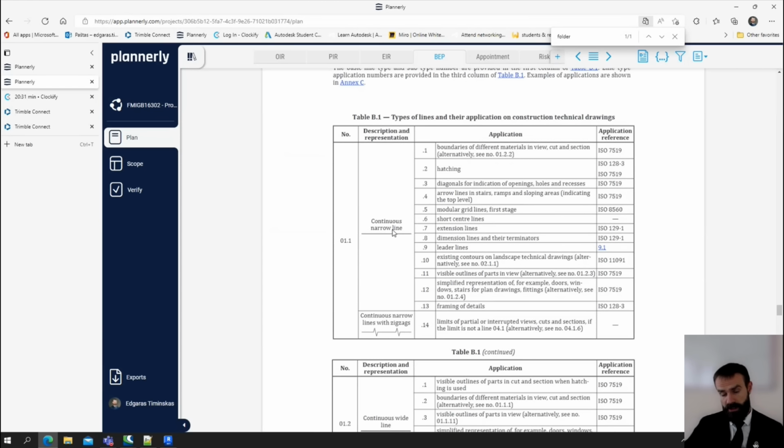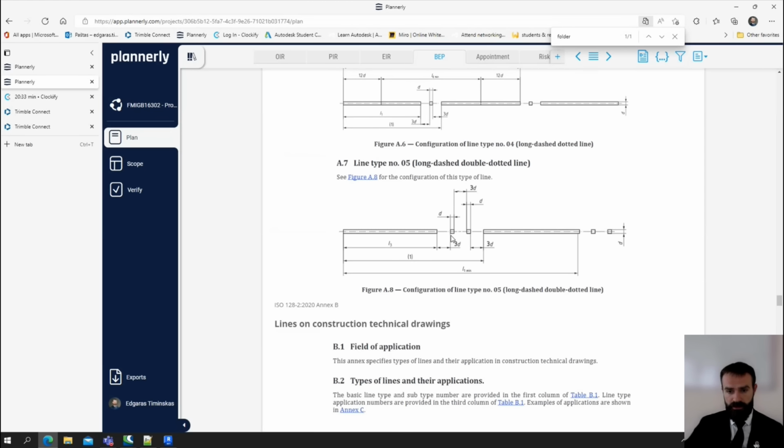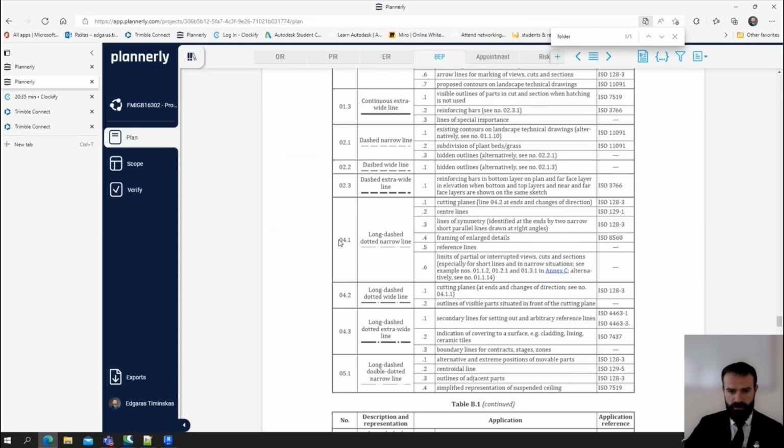And for our grid lines or lines, we use 0.4 line, so long dash dotted narrow line. And more information about how to use this line you can find in these additional standards. So we will use 04.1.2 center lines. So it means for grid lines, we will use this line.